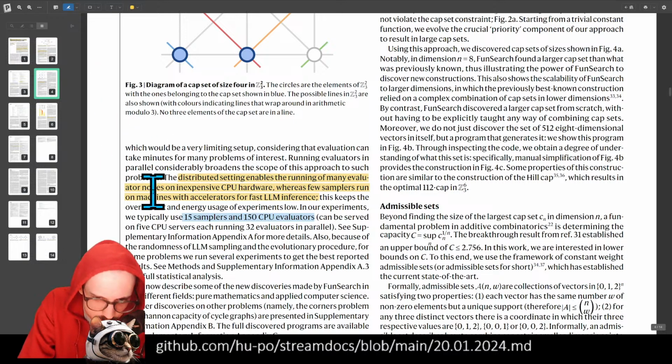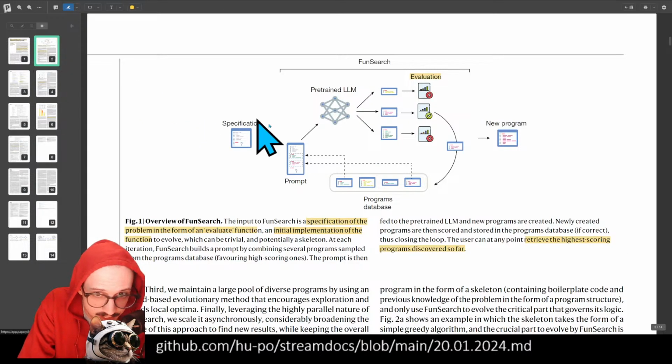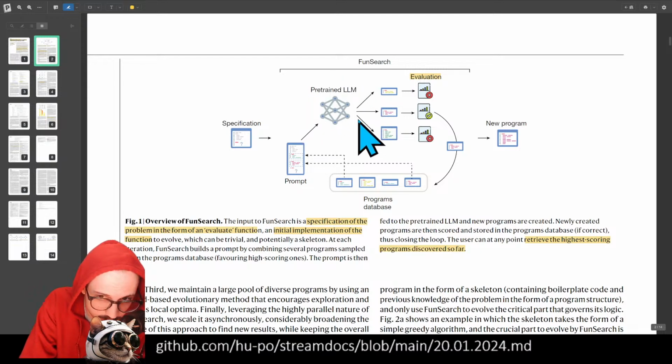It's only the language model, the generative part, or here what they call the sampler, that actually needs an accelerator or a GPU. So you have a situation where this part here, the language model that receives the prompt and then generates new programs, is running on a GPU, and there's a limited amount of them. And then these nodes here are running on a CPU.